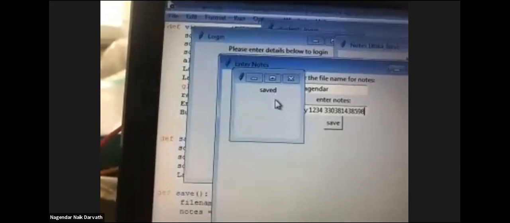And notes, let's say it is QWERTY, then 1234, then my 33038143 and 8598, all the information whatever there is, and just save. Immediately one window is open: saved. That is what I was telling actually, right? So saved. Just close all the things here.